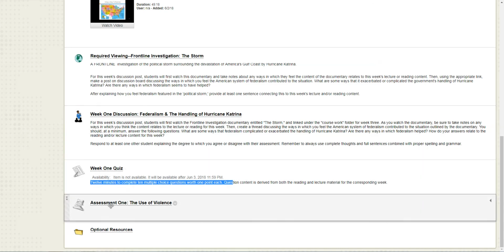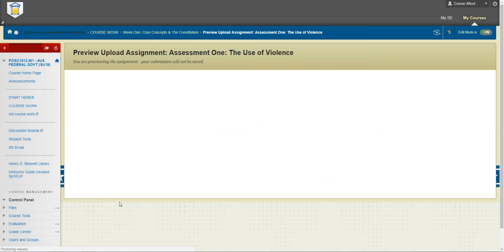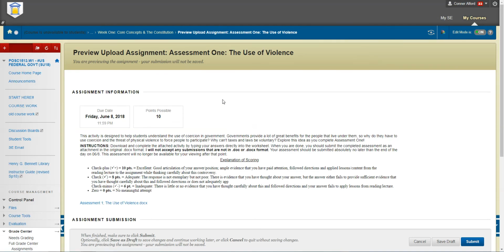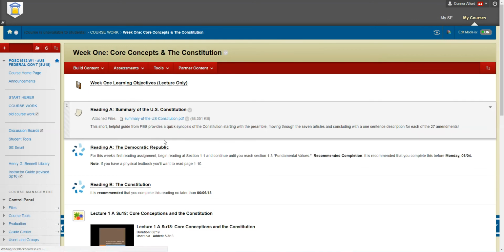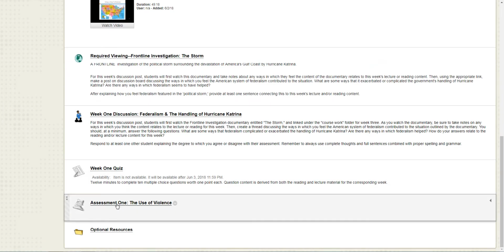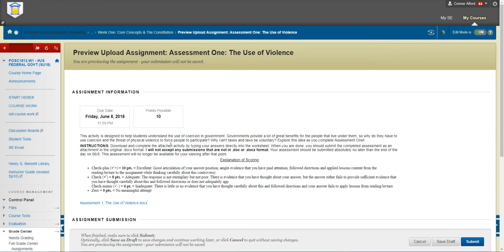All right. Finally, we've got our assessments. These are going to vary from one week to the next. There will be instructions associated with each individual assessment, but if you're having problems accessing this content, simply click the name. So if we go back to the week 1 folder and you want to access assessment 1, you will simply click Assessment 1, the use of violence.